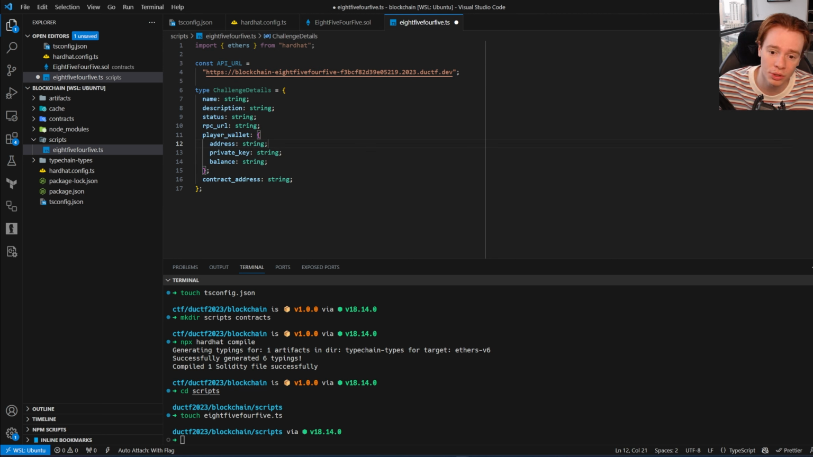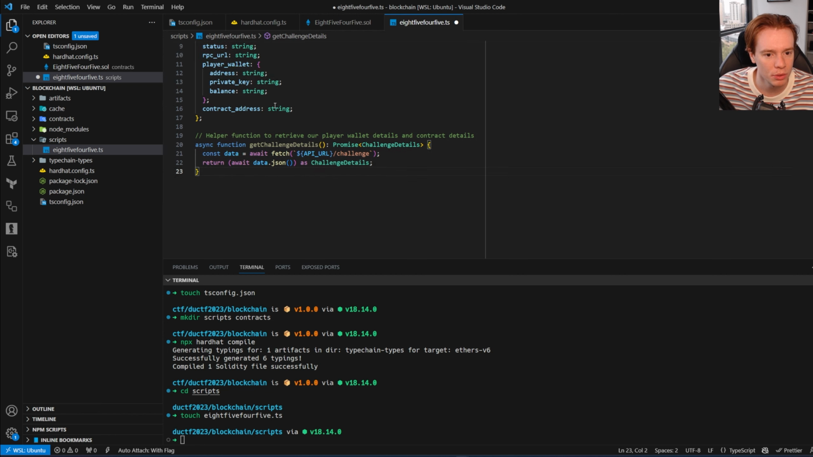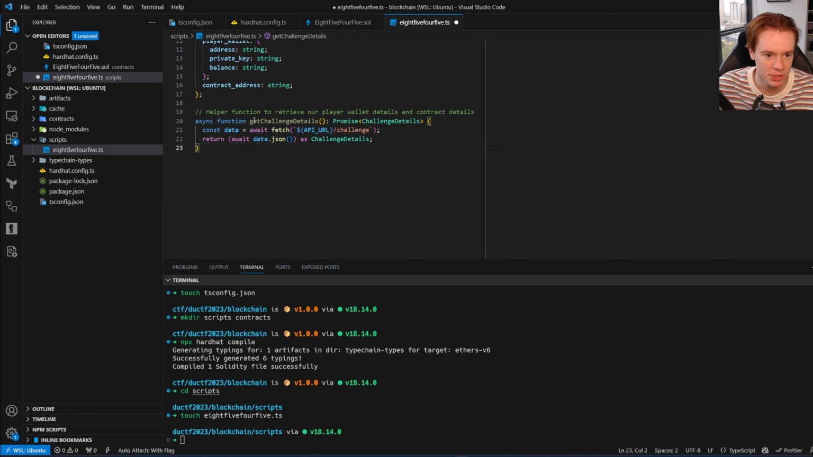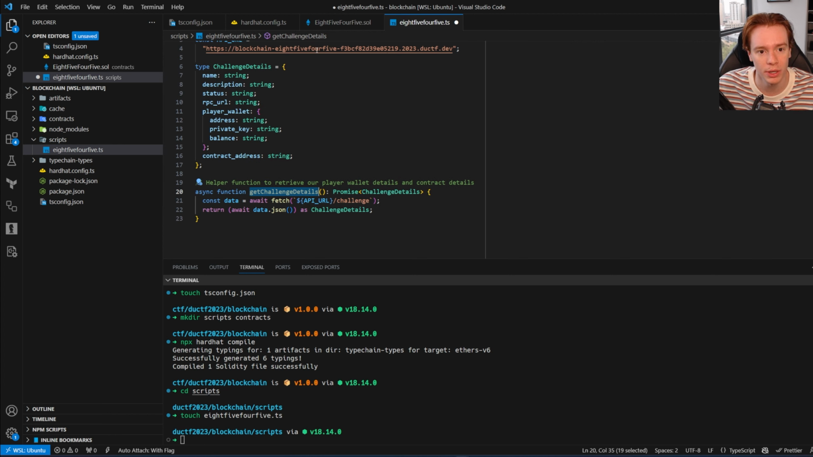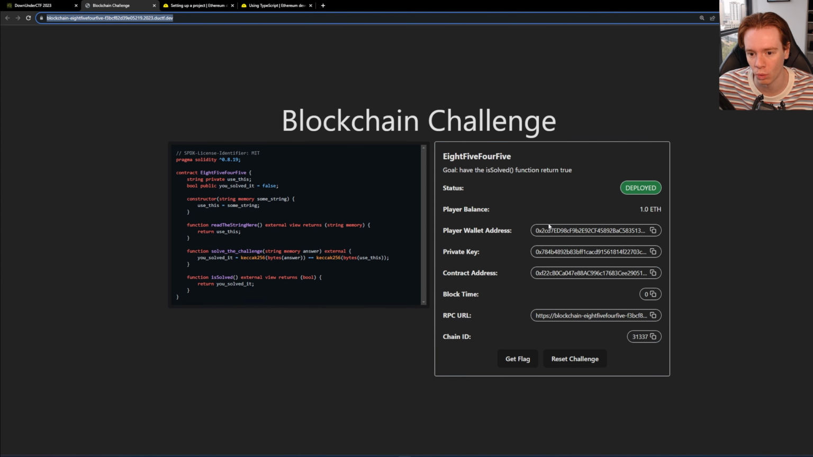Again, you don't need to do all this. This is just so we can script the entire solution without having to copy details from the helper page or the challenge page. This first function I'm going to paste in here is called getChallengeDetails, and this simply will call the API URL at /challenge that will return all these challenge details. So that is essentially returning all these details here.